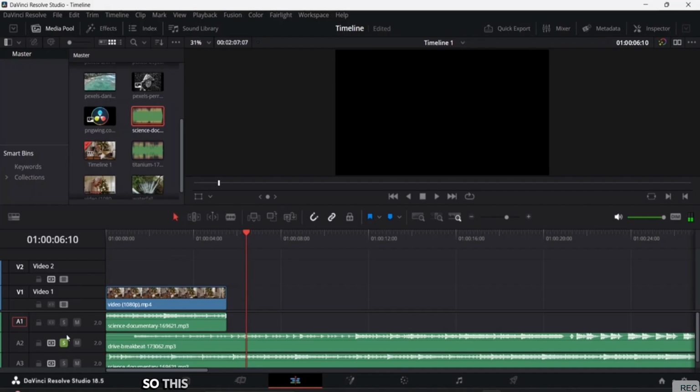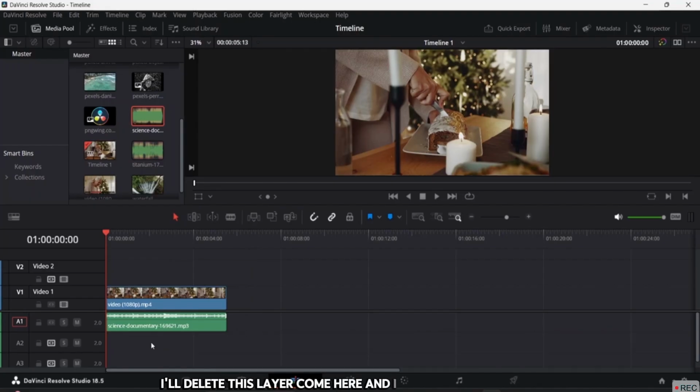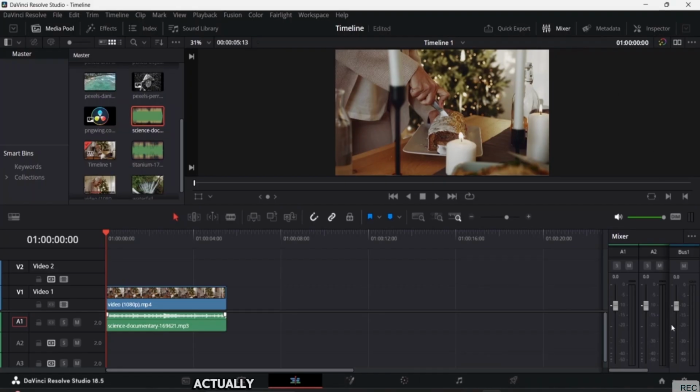Okay, so this is the work of the solo. Again, what I'll do is select this, delete this layer, come here, and delete this layer as well. From here you can check out if you want to mute this thing. You can mute this thing up. From the mixer you can actually work with your audio over here.